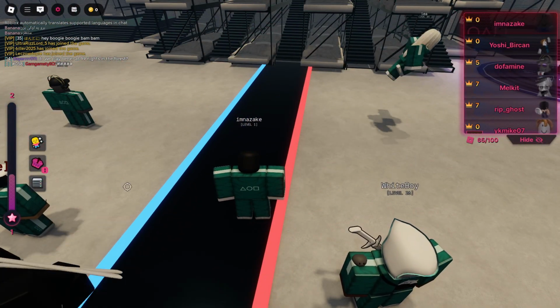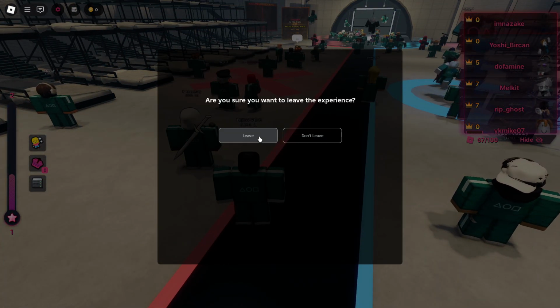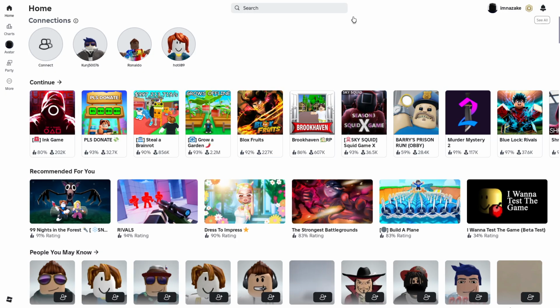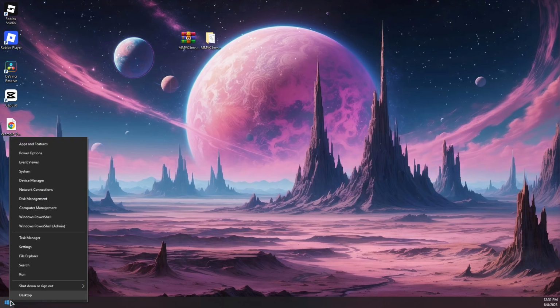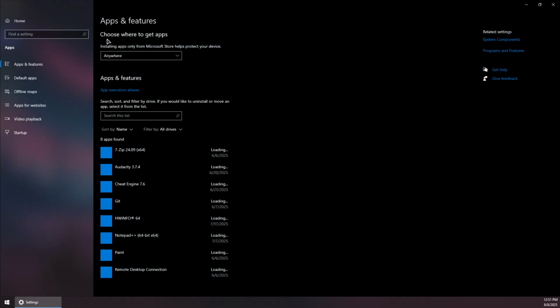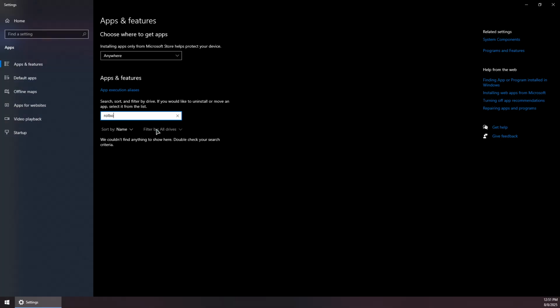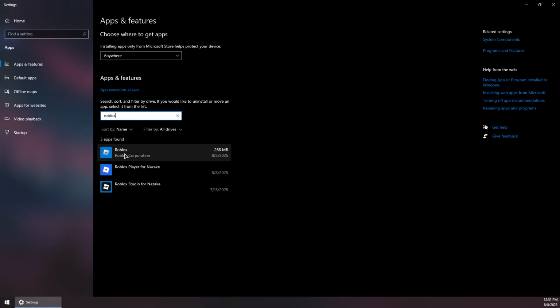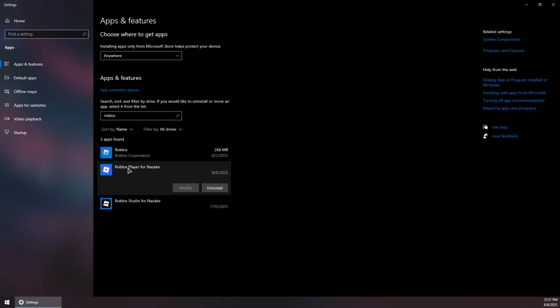And another solution, if this still does not work for you, is to close the game completely and shut down the Roblox player. And then try to reinstall the game by right-clicking on the Start button and then go to Apps and Features, or Installed Apps in Windows 11. Search for Roblox and then click on Roblox and click on Uninstall. You will also need to uninstall Roblox Player as well.